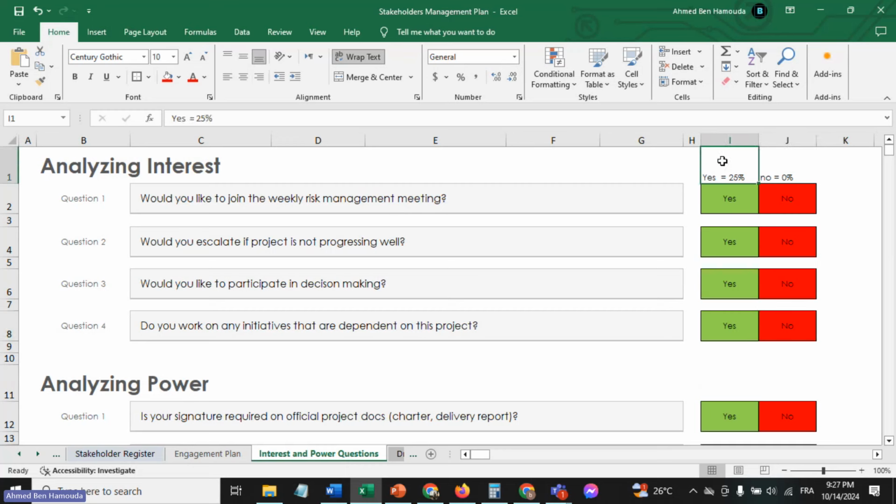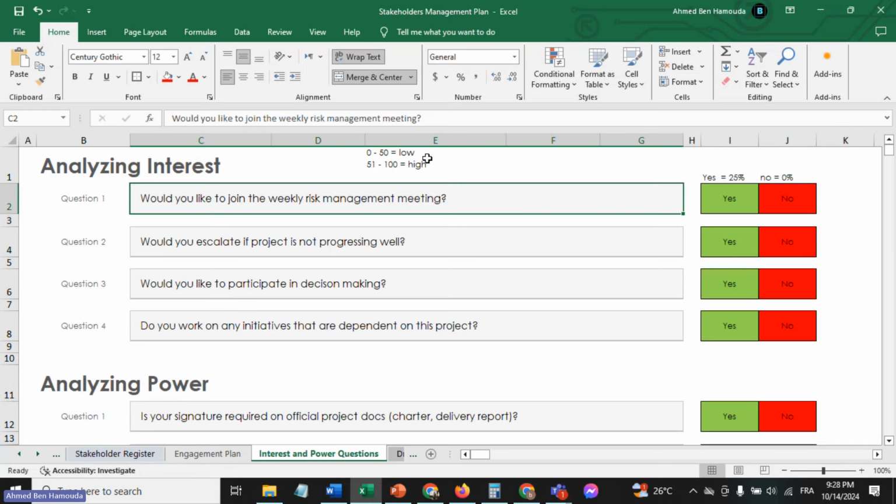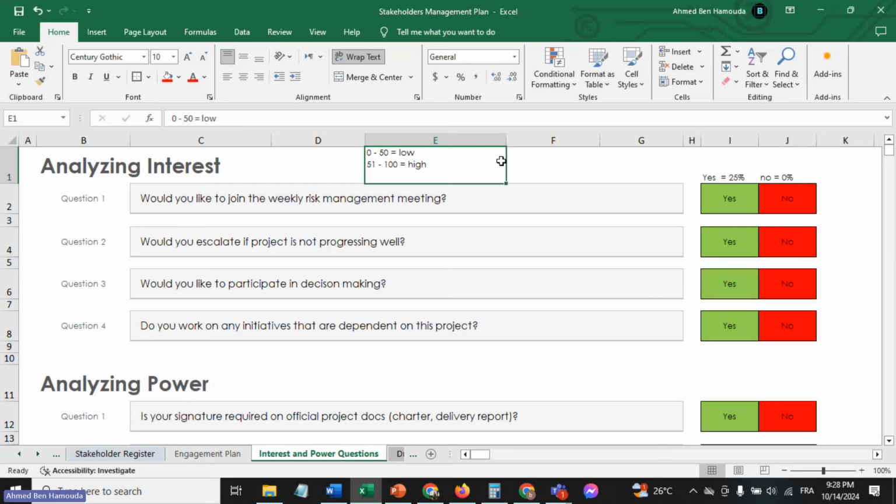Now, to put a scale, right? Let's put it here just to help you guys. So from 0 to 50%, that's low, okay? And from 51 to 100, that's probably a high interest and high power, all right? So yeah, let's put it like this. And then we will calculate and see for each stakeholder how much interest they got and how much power they have. Okay, and the same thing for power.